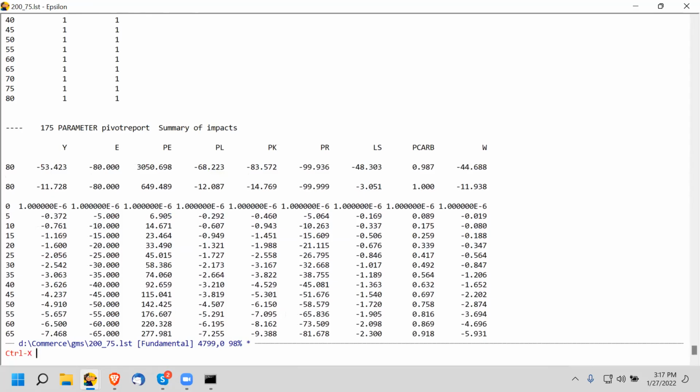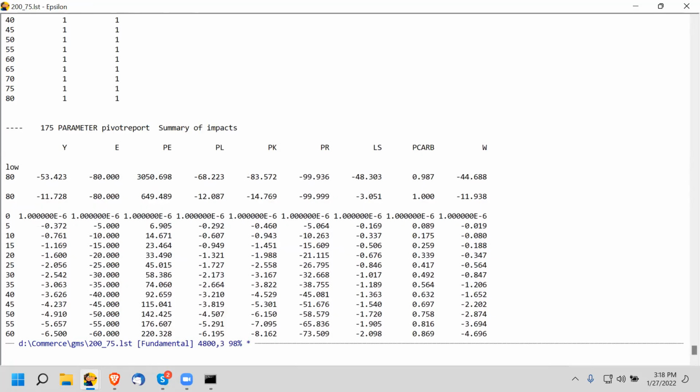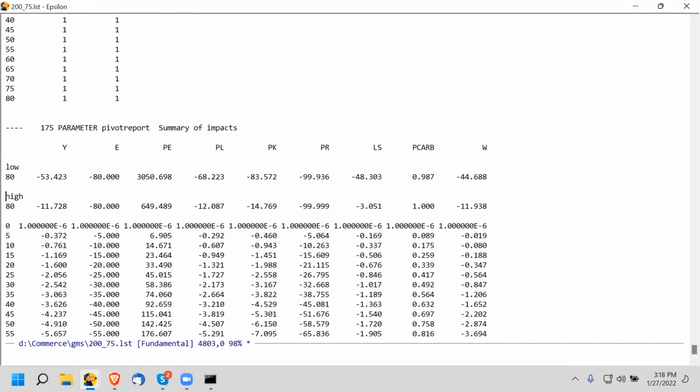So with a very low elasticity, output falls by 53%. This is low, and this is high. With high elasticities, the price of carbon is essentially 1. So basically, if they're both elastic, the price fills the whole thing, and the output falls by 11%, whereas in the low case, the output falls by 53%. In both cases, energy is declining by 80%. In the low case, the energy price has to go up to 3,000, and the other one goes to 650, right? So this is getting a sense about what happens across the market.